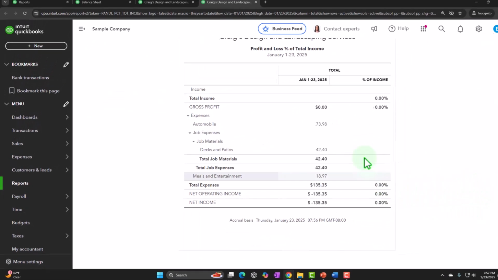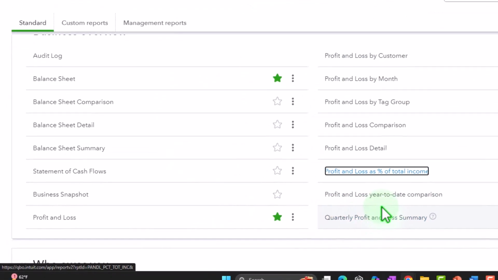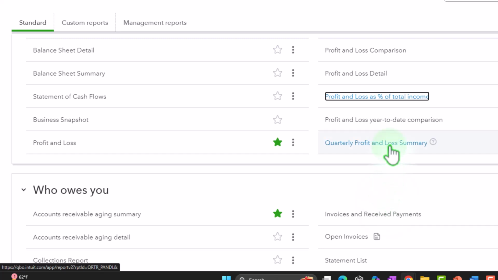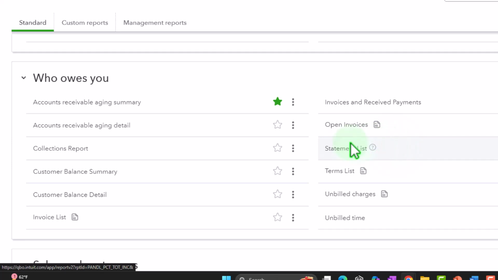You get these percents on the right-hand side, and so then we've got the profit and loss year-to-date comparison, comparing to the prior period of the same time frame, which again you can construct yourself. Quarterly report and profit and loss summary. Again, you can basically create that from a normal profit and loss.